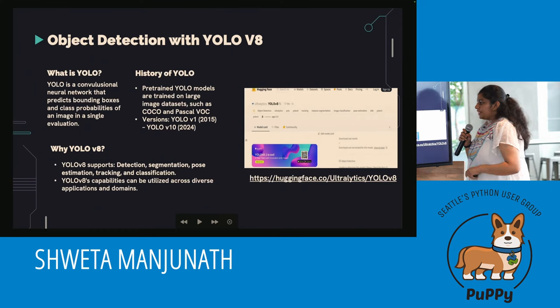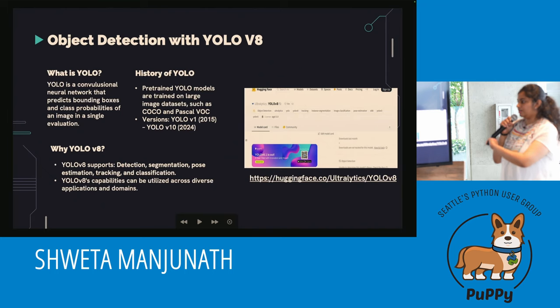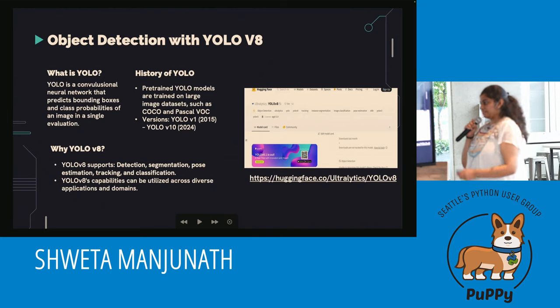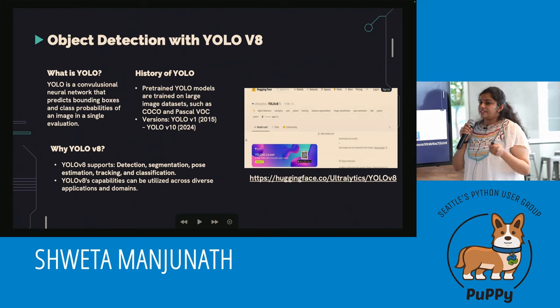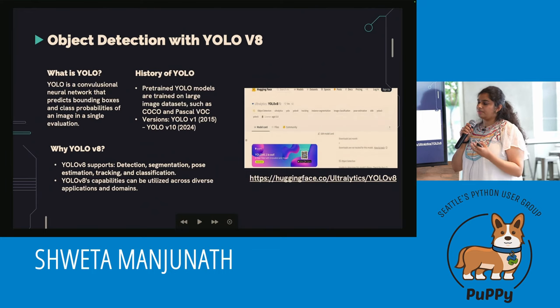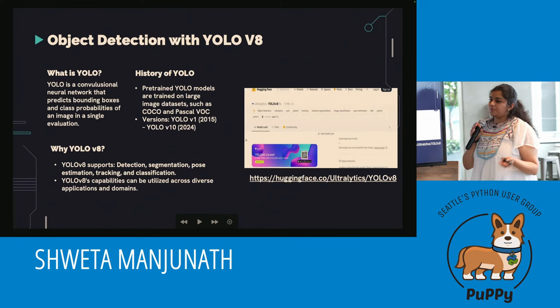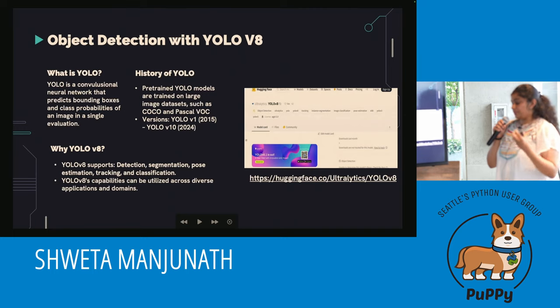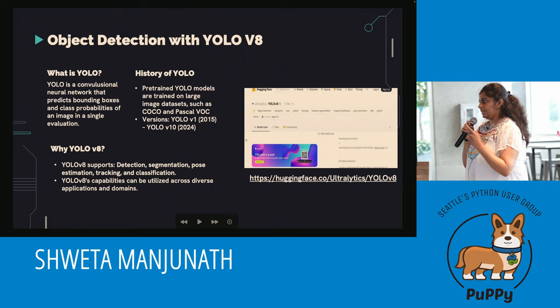So basically we used the pre-trained YOLO models, which were trained on the COCO dataset as well as Pascal VOC datasets. So these are basically huge image datasets. And since our application was a little different from what it had been trained on, we trained it also on a particular dataset which had images like the spectrogram that I showed you with labels on it. And then we predicted by passing spectrograms that were not labeled and allowed YOLO V8 to detect.